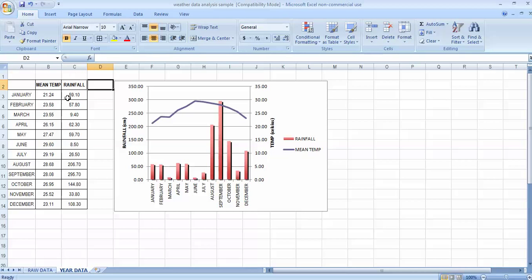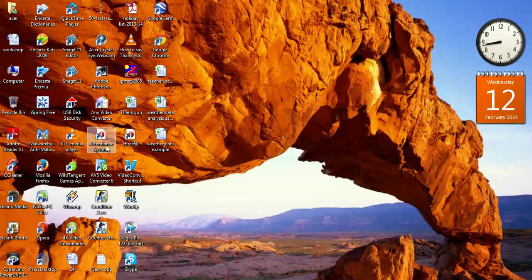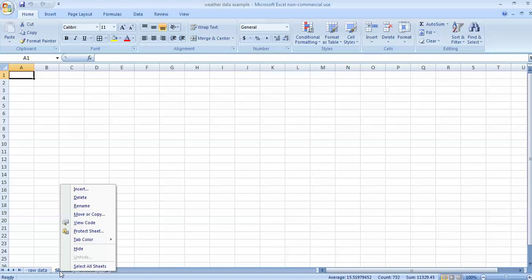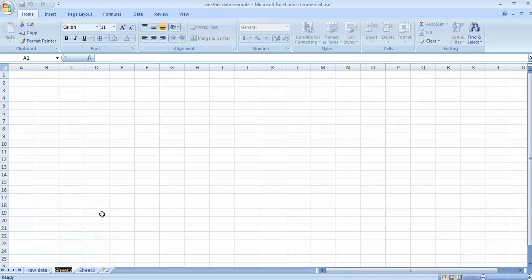So how do I create such data? How do I obtain such data? Again, there's a bit of calculation required. So I have one sheet as raw data. Now here there's another sheet, sheet 2. First of all, I right click on sheet 2, rename it, and make this year data. Okay, so this is the year data.